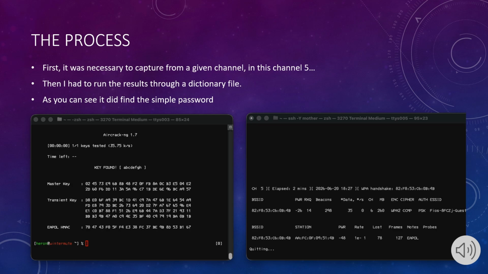Okay, so here we have the process. First, it was necessary to capture from a given channel, in this case, channel 5. Then I had to run the results through a dictionary file, and as you can see, it did find the simple password. The type of packet is called an EAPOL. I'm not sure what that stands for. And in the case of WPA2, it actually has to match the password using a dictionary file because of the fact that WPA2 uses a one-way hash.